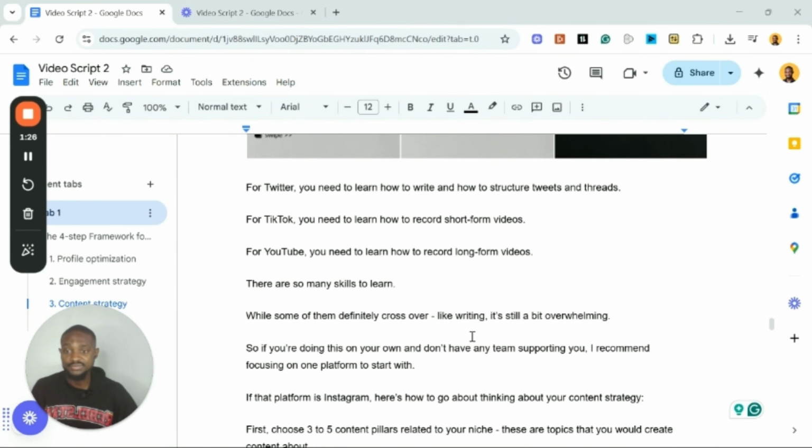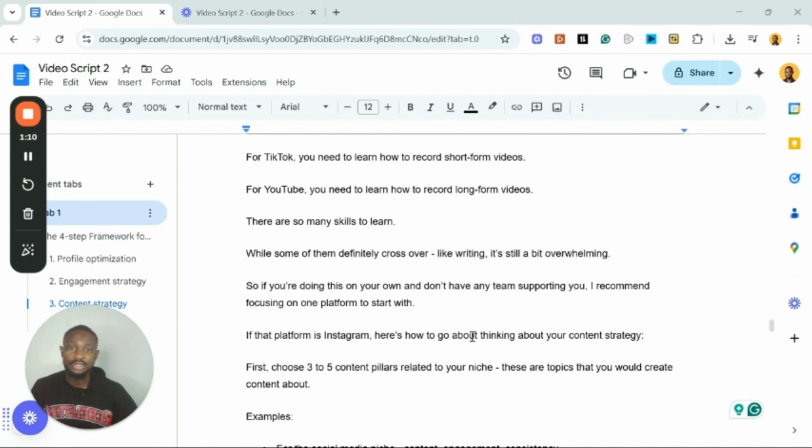And the good thing is some of these skills do cross over. For example, if you learn how to write, you can use that on Twitter, you can use it on LinkedIn, you can use it for your Instagram content. It affects everything. And if you know how to make good short form videos, you can post that on YouTube Shorts, you can post it on TikTok, you can post it on LinkedIn, you can post it on Twitter. But the thing is, it's still a lot of skills. So if you are doing this on your own and you don't have a social media team or social media strategist helping you out, it's always better for you to just start with one platform.